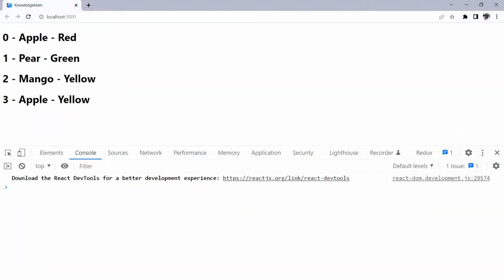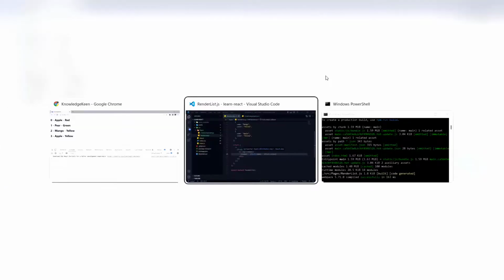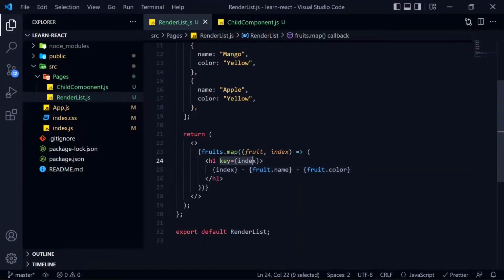So in the previous example, we saw that we rendered some list and keys as index, right? We just rendered a key as an index, but a surprise comes: we should never use index as key. Now, why is that? We are going to see in this video. Let's start with what the implications of using index as key are.